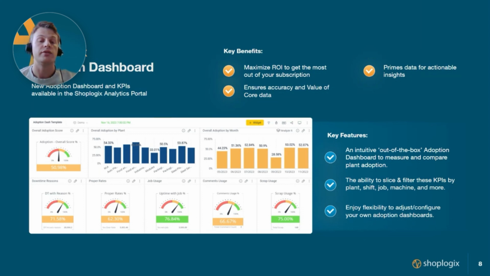And then some of the key features of this dashboard and of the features we've launched within analytics include this out-of-the-box dashboard that's available in the Shoplogix templates folder. So any user can easily go and find this and get immediate access to this dashboard, and it's ready to use.